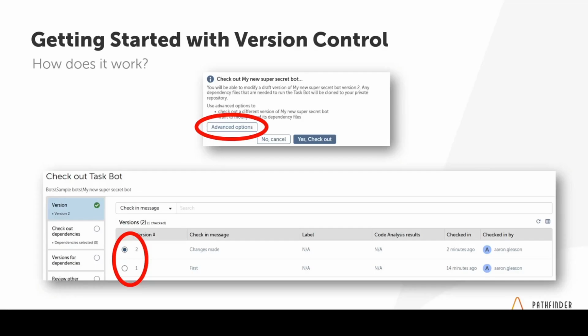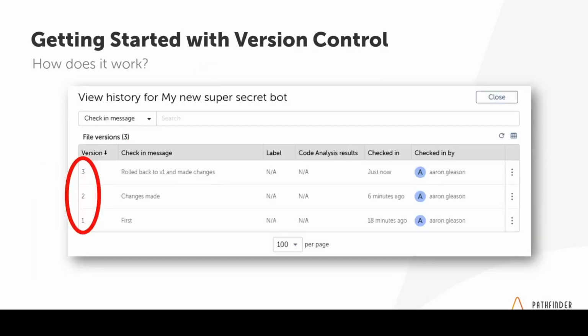Should the automation need to be rolled back, the user can check out whichever version they want using the advanced options. Once the older automation is checked out, modified, and checked back in, it's given a new version number, such as 3 in our example here.